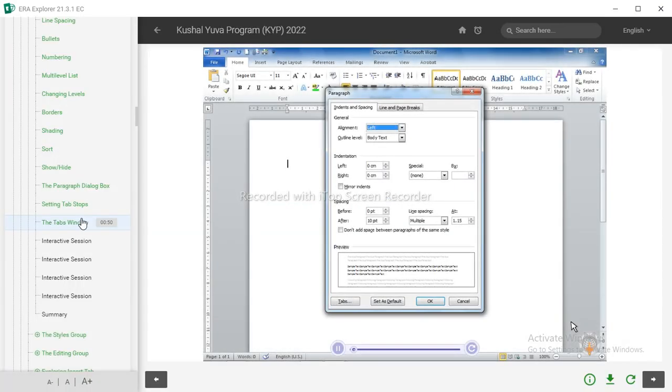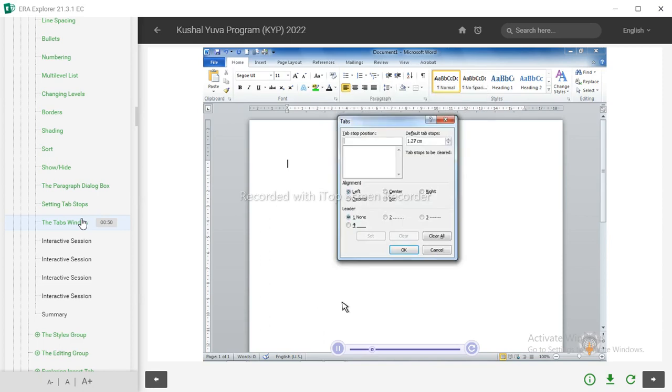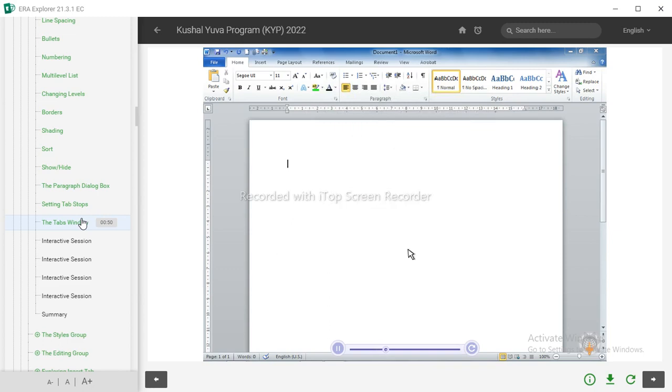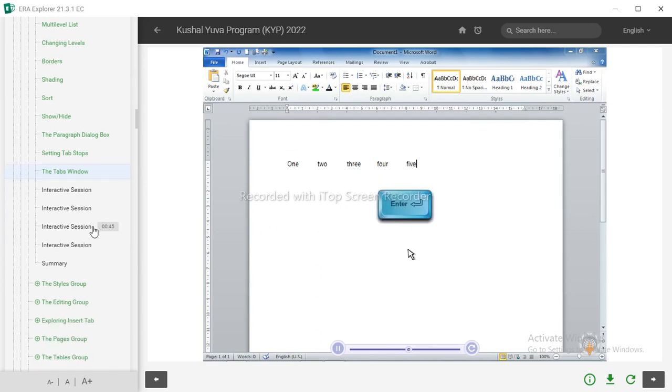The tabs window. In the paragraph window, on the Indents and Spacing tab, click Tabs to display the tabs window. In the default tab stops box, enter 2 cm and click OK. Now enter the text as shown, pressing the tab key after each word. You can see on the ruler that each word appears at a distance of 2 cm from the other.